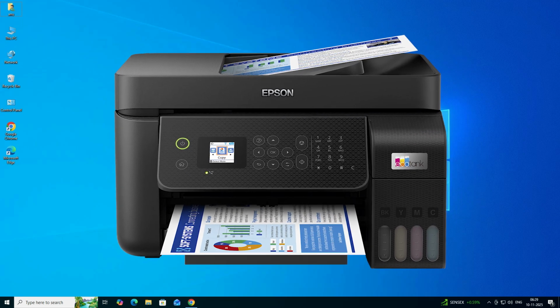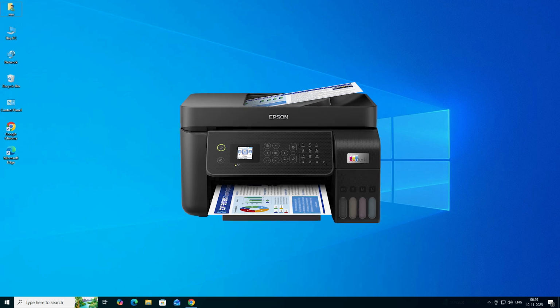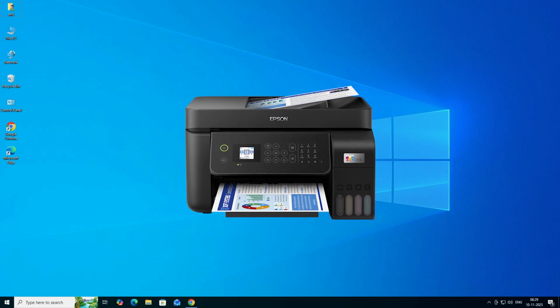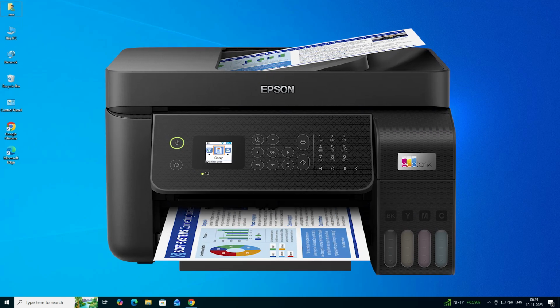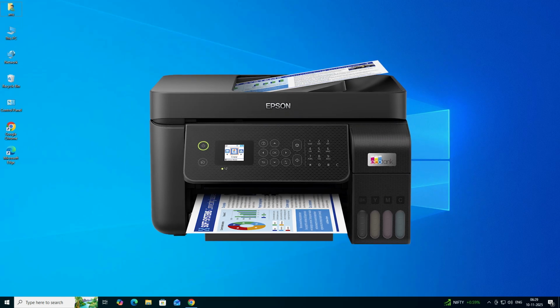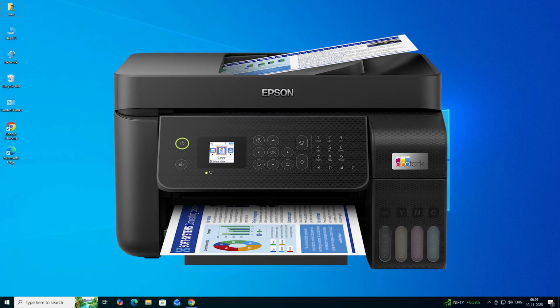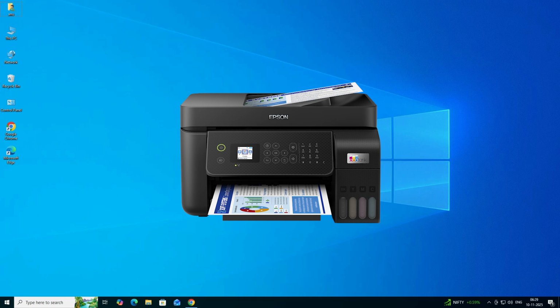In this video, we are going to see how to download and install the Epson L5290 printer driver in a Windows 10 PC or laptop. It is a very easy and simple process. So let's go to our video.